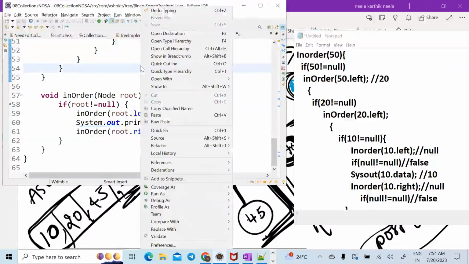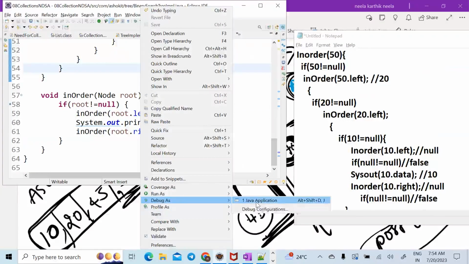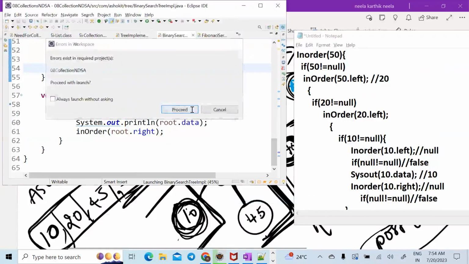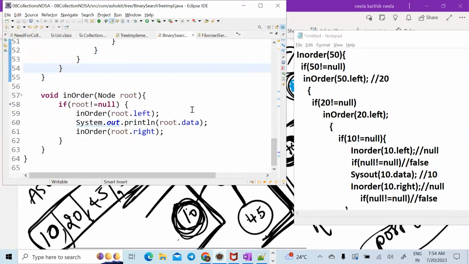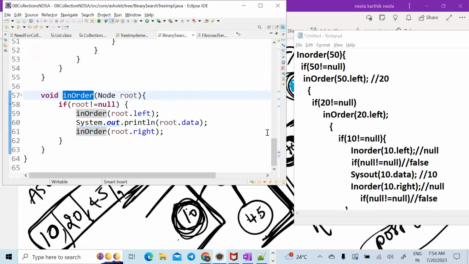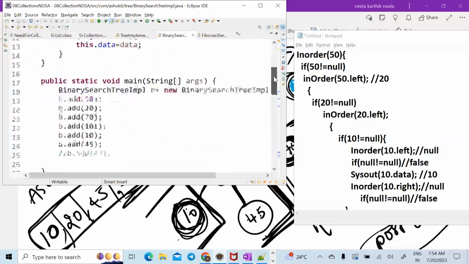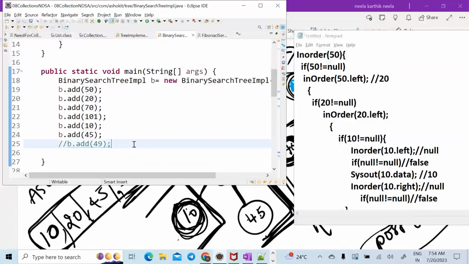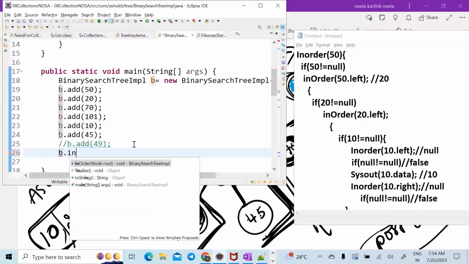I hope you understood, guys, at least. You need to have patience to write. Sorry, I have to call this method, right? Let's call this method from the main method. B dot in order.